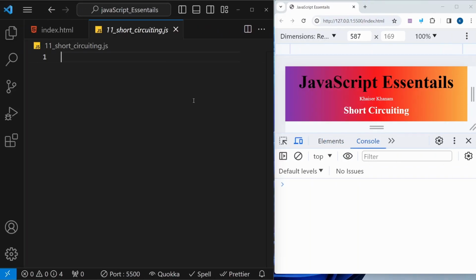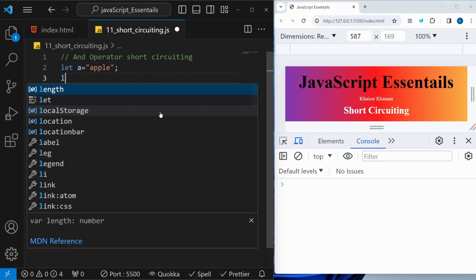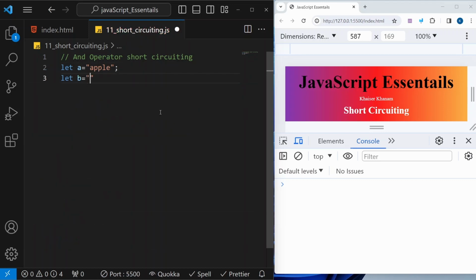I have opened my Visual Studio Code and also I have opened this file in my browser. First, we will do AND operator short circuiting. This is very important to understand because this concept is widely used in React. Let us create some variables. Let A is equal to apple. Let B is equal to banana.